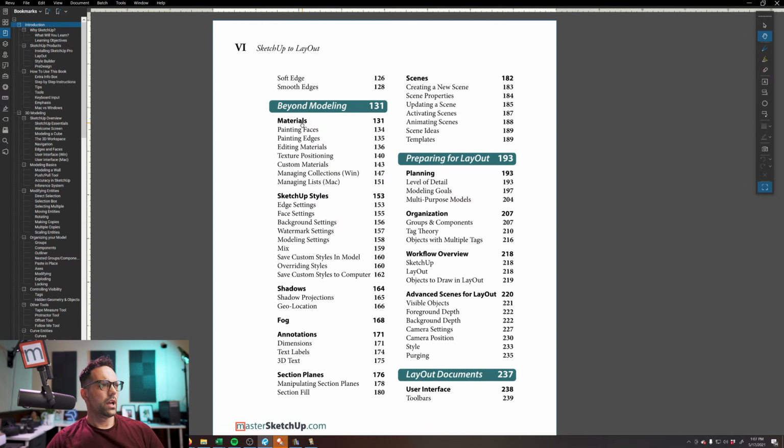All right. So once we cover the modeling aspect, just the actual creating shapes, organizing them, and organizing the structure of the model, then I separated all of the things like materials, using the paint bucket tool, and the different style settings, which are obviously very important for setting up scenes and layout.